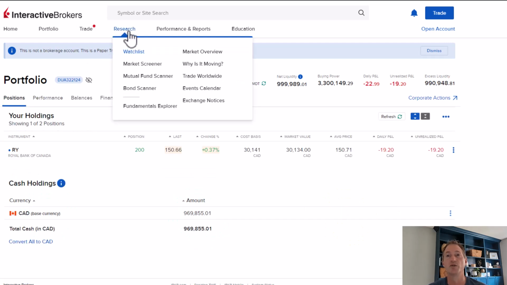IBKR is known for its research options here, so I'll let you play around with all that. It shows you a lot of data on individual stocks and ETFs and all that sort of stuff. So it is a nice platform to play around with.